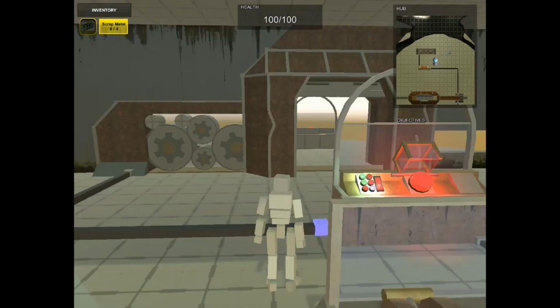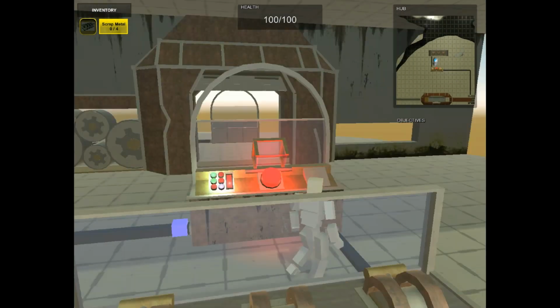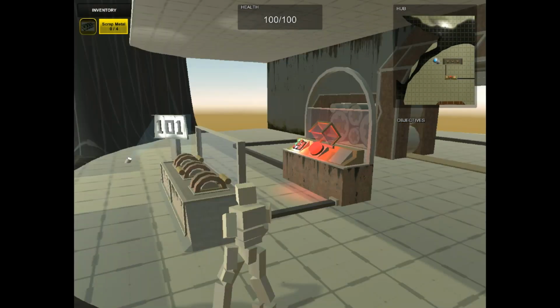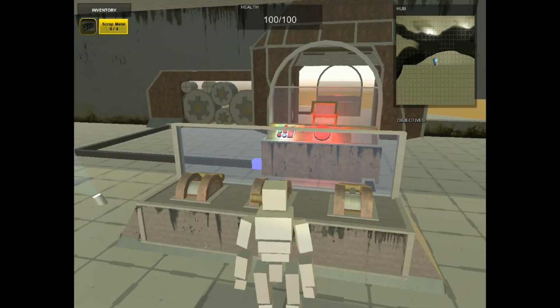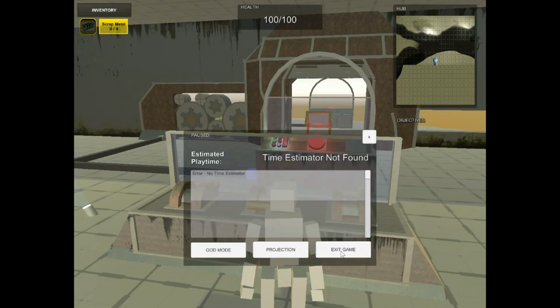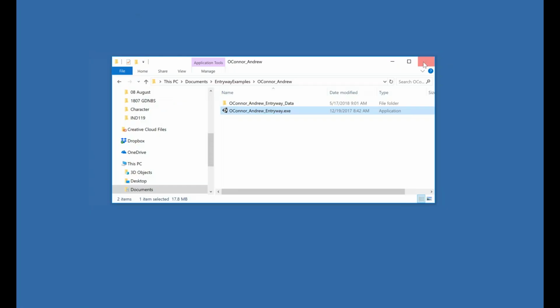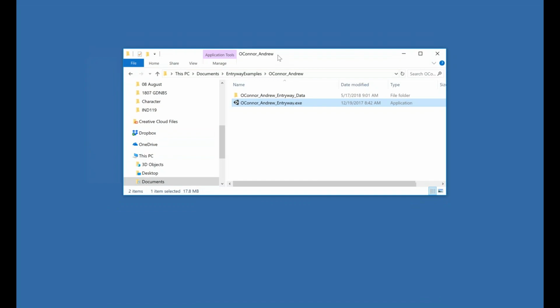All right, but hopefully this just inspires you to come up with your own entryway, and I'm excited to see what you come up with. If you have any questions about what's possible or what you are allowed to do, please feel free to reach out to myself, Andrew O'Connor, or your instructor.